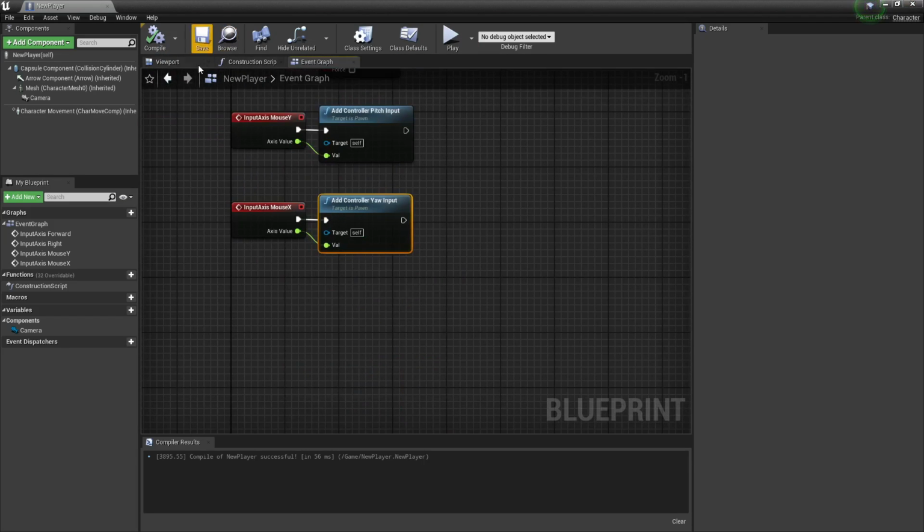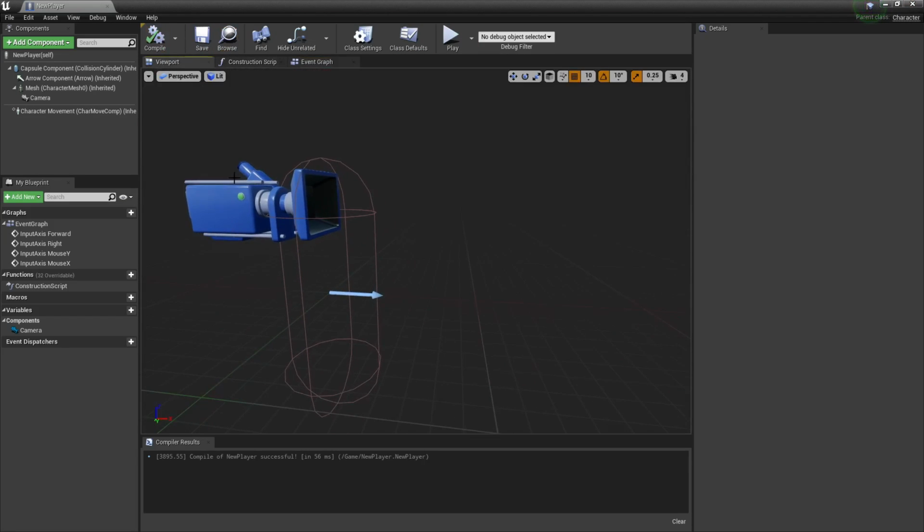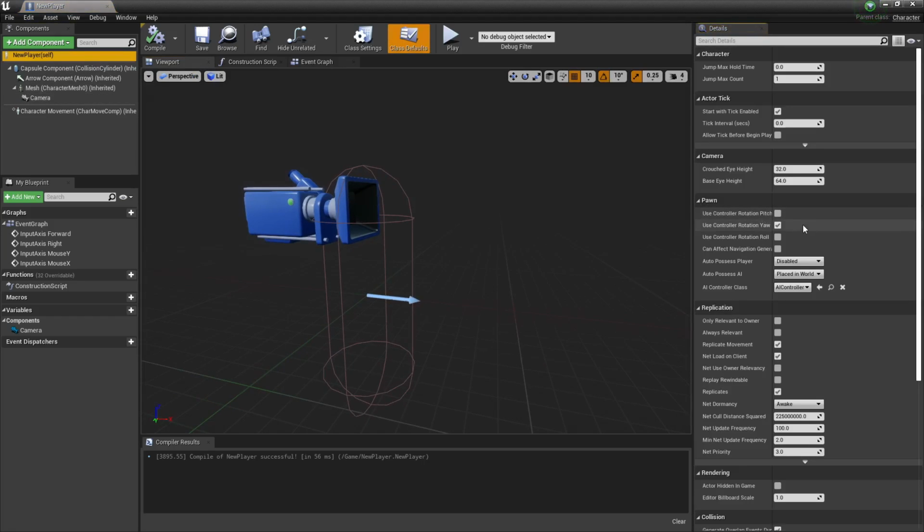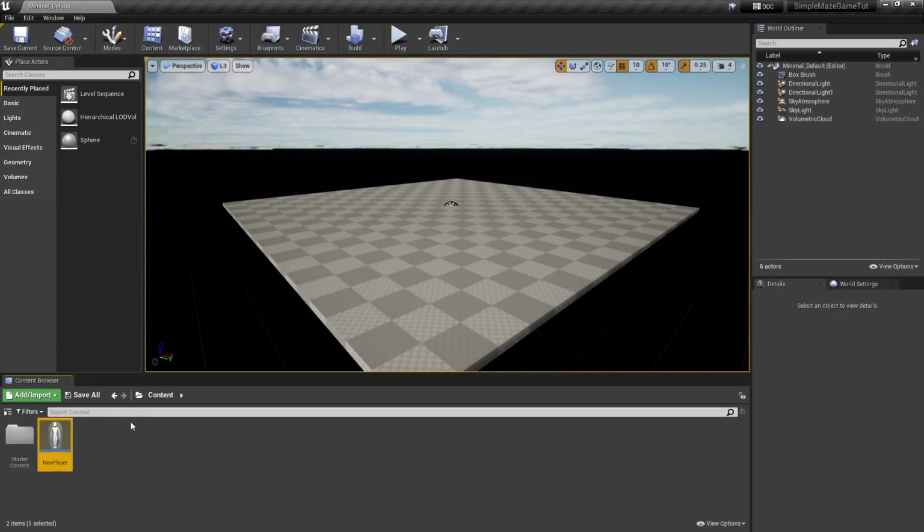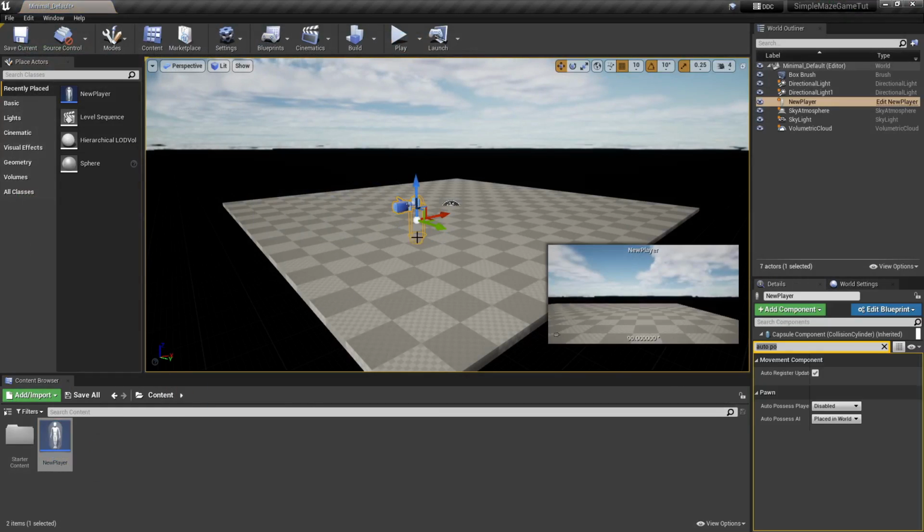Now that should be good, but one thing that we really need to do right now is change the use controller rotation pitch. I'm going to check that to true, because by default, your Y input that's moving the camera up and down won't be accounted for. Now we want to drag and drop this into the play area or the scene.